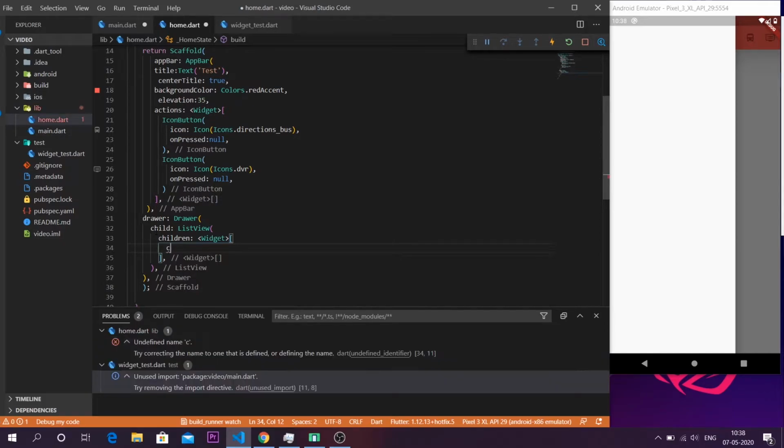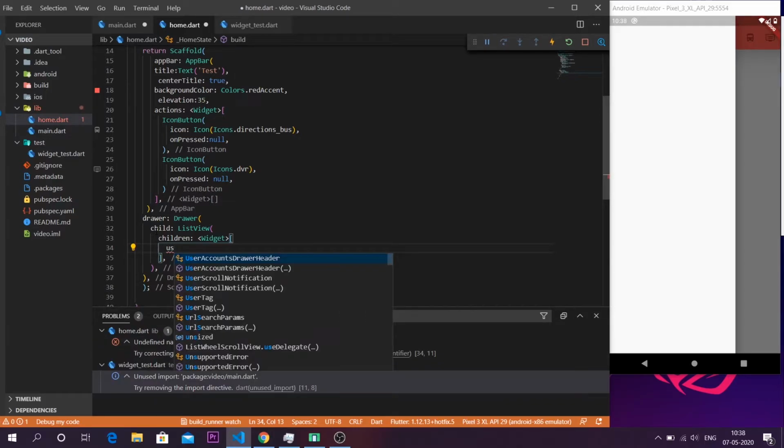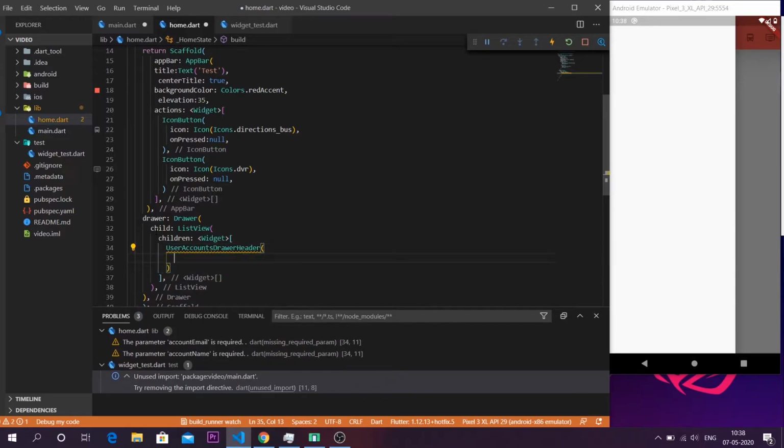We have a function which is known as user account drawer header. So call this function. This function takes two parameters: one is the account name and the other is the account email. Account name is the name of that person, and account email is the email ID of that person. For the sake of now, I'm going to type everything as static. When you build your application, you have to make everything dynamic. In future videos, I will be showing you how to type everything in a dynamic manner.